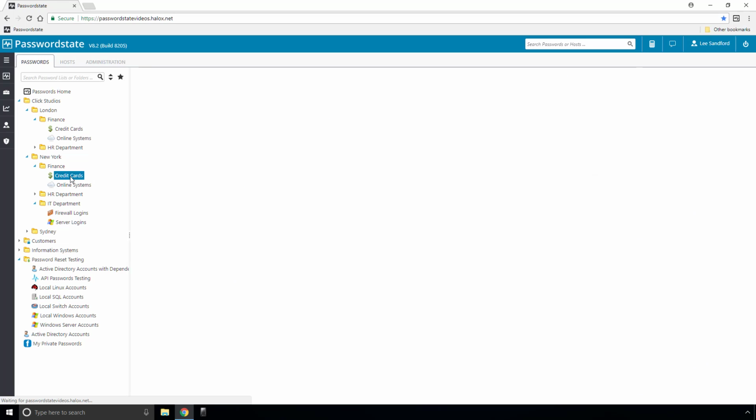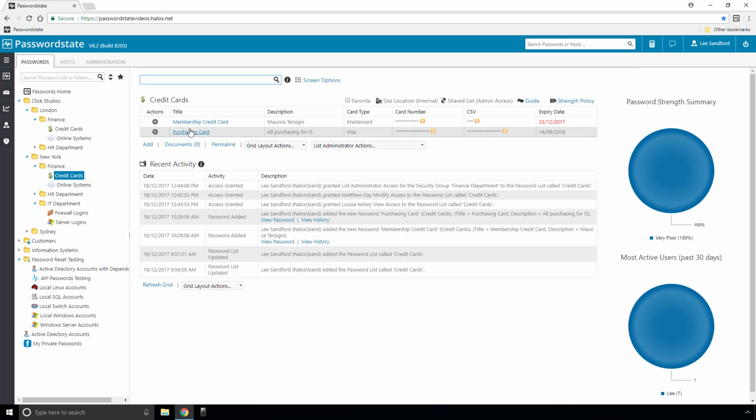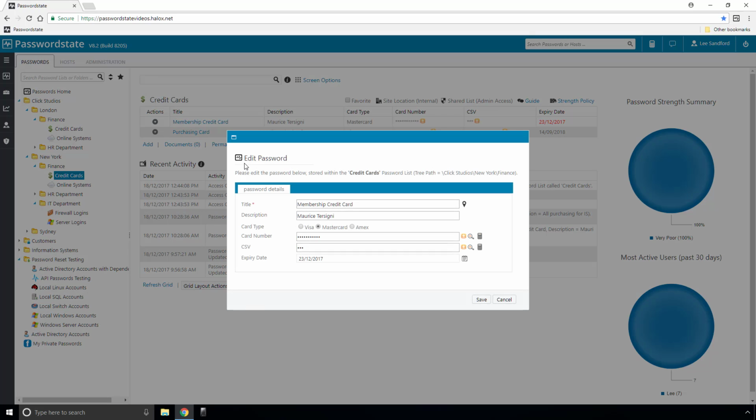And as an example, here is a password list configured for credit card information, and as you can see, there is no standard username or password fields. It's been configured just to store credit card information only.